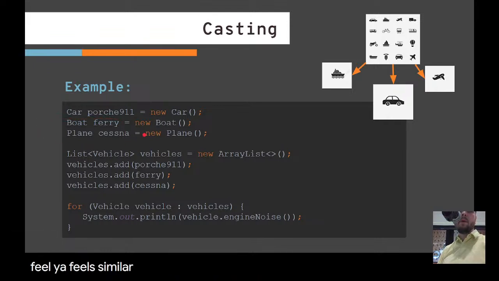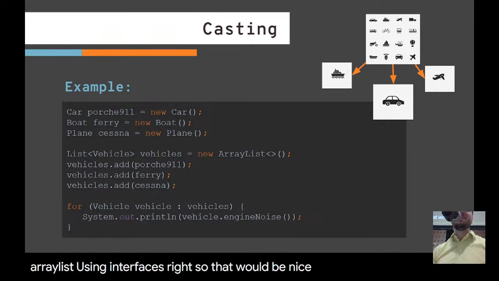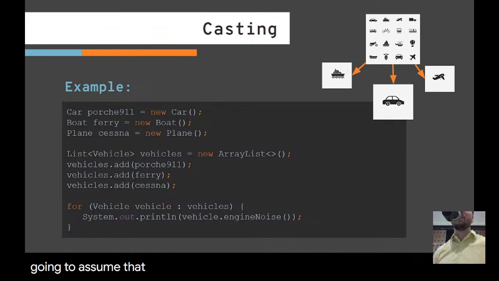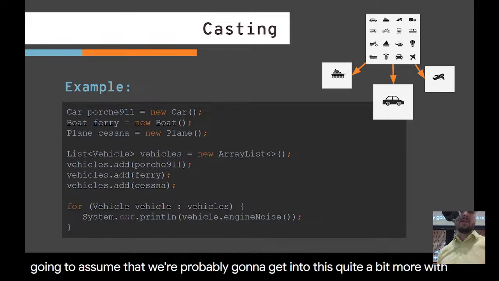I feel similarly to that about the question about starting with list versus array list. I feel like it's for later on when using interfaces. Right, so that would be next chapter. Cool. So I'm going to assume that we're probably going to get into this quite a bit more with the next class.